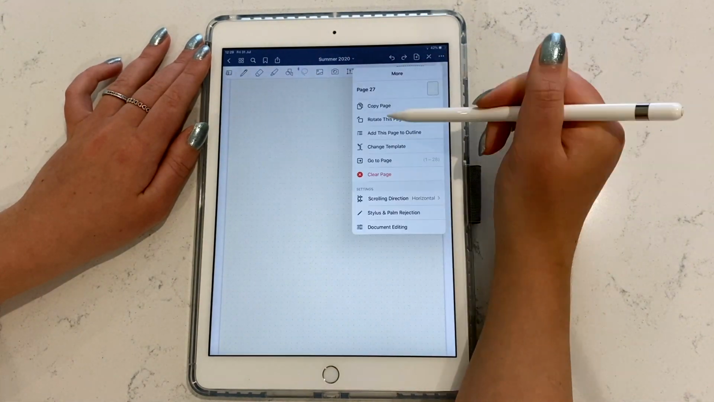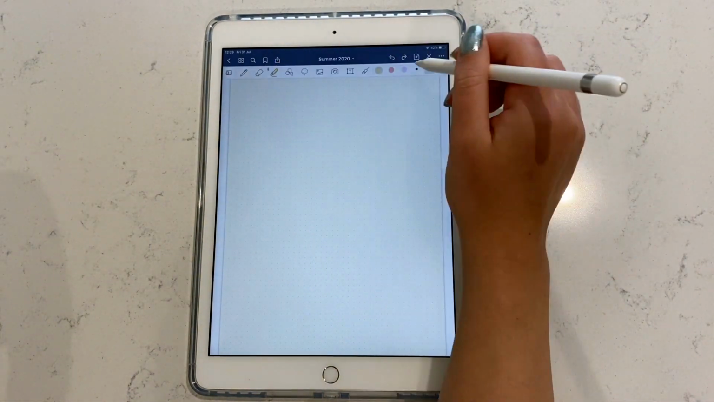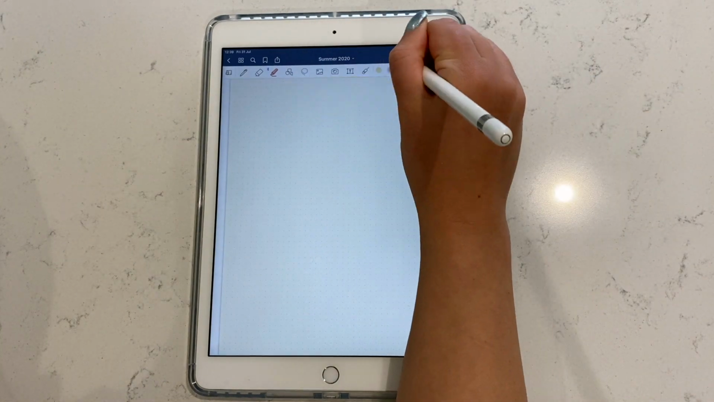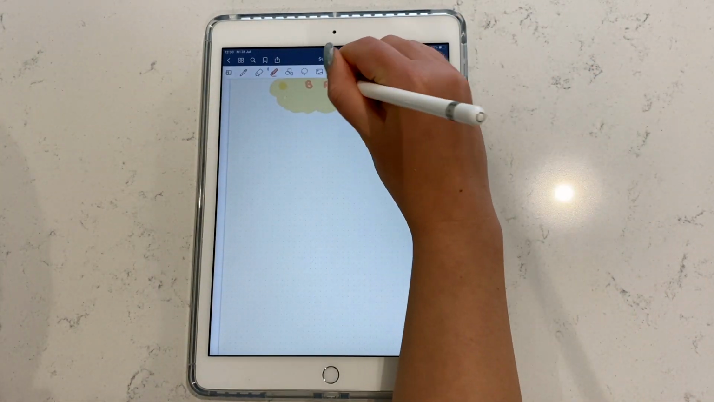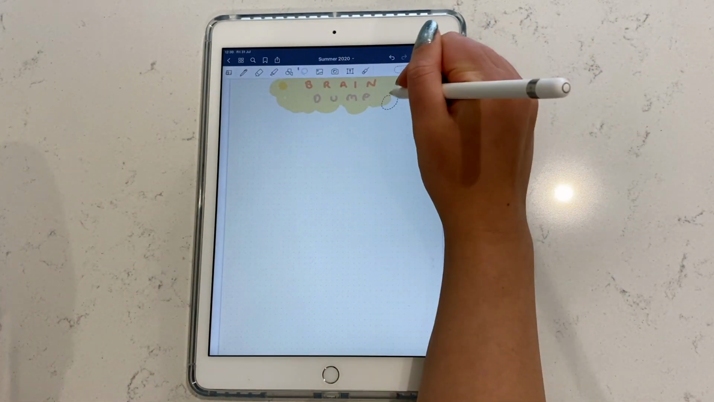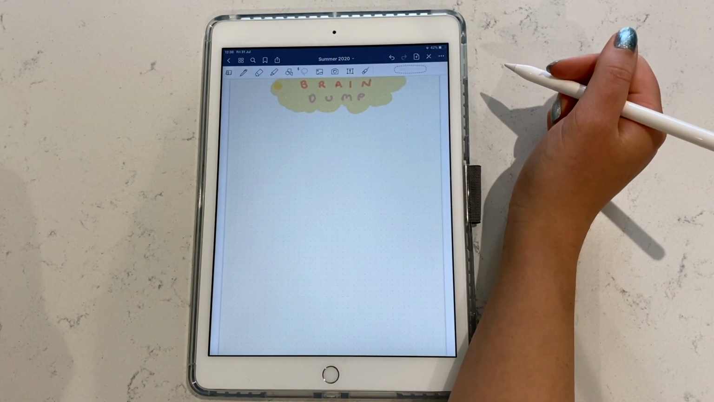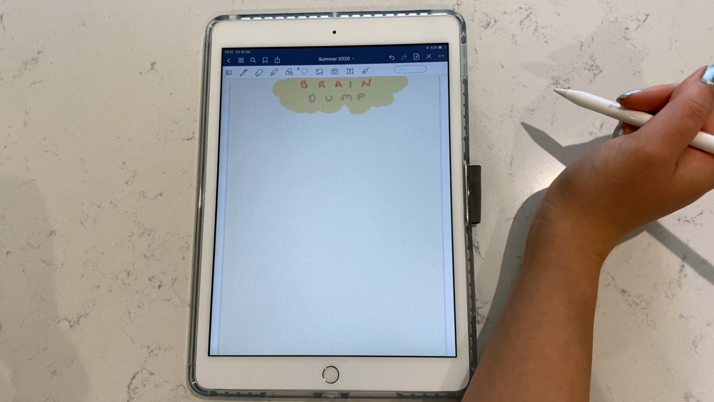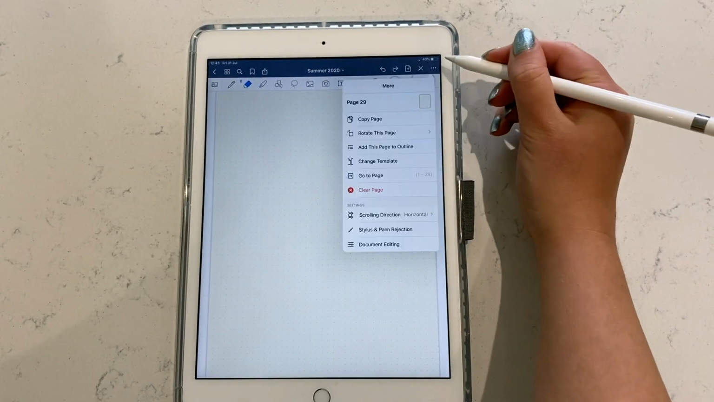And then next I went ahead and did a little sort of brain dump page. I actually ended up really not liking how this turned out, so I do go back at the end of this video and fix it. So if you don't like it either, don't worry, I do fix it, but I just did it pretty quickly.